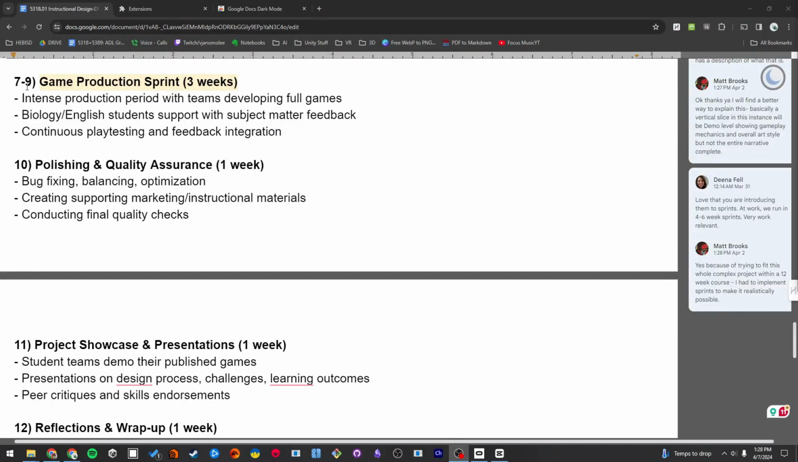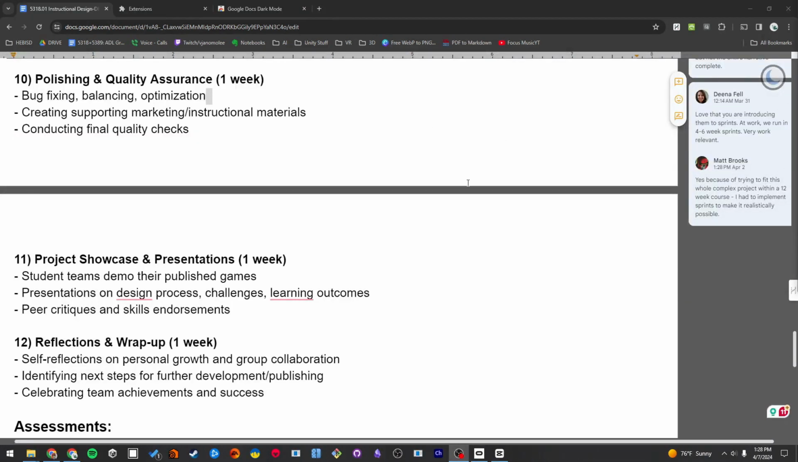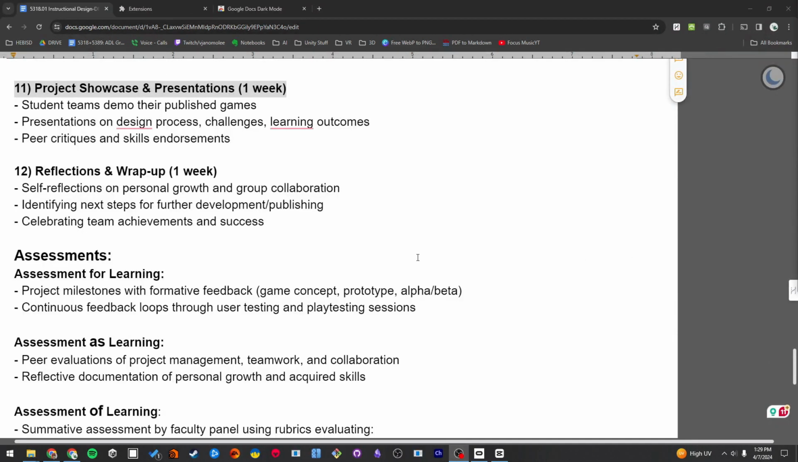In weeks 7 through 9, students will have an intense production period developing their games, along with continuous playtesting and feedback. And biology and English students will support game design with more of their feedback and playtesting. Week 10 will be all about balancing, optimization and bug fixing, as well as marketing the games, creating instructional materials, and final quality checks. In week 11, students will showcase their final games as well as create presentations over their design process, challenges they faced, and their learning outcomes.